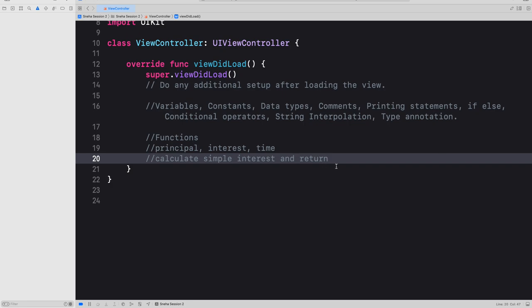So what will you do? You will take your principal, interest, and time, then calculate, divide by 100, and return. Now let's say someone else comes and says, can you do it for me also? Then again you will perform the same task, right? I don't want to do the same things again and again.